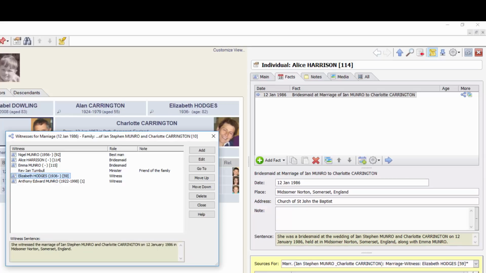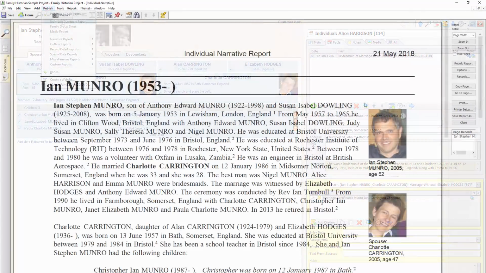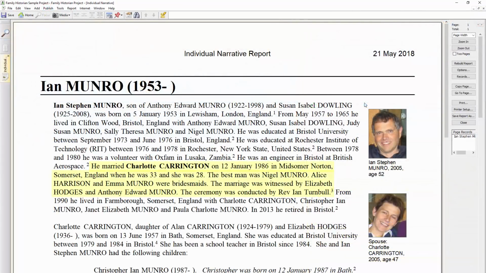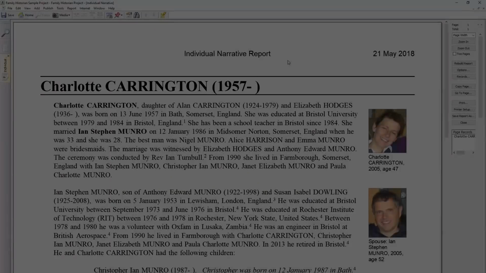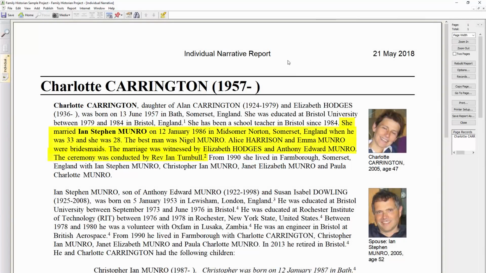Now let's see what effect this has on narrative reports for all the various people. This is a narrative report for Ian Munro with the sentences highlighted that relate to the marriage event, and notice that there are 4 of them. This is the same event viewed in a report about Charlotte Carrington. Notice that the sentences are very similar.